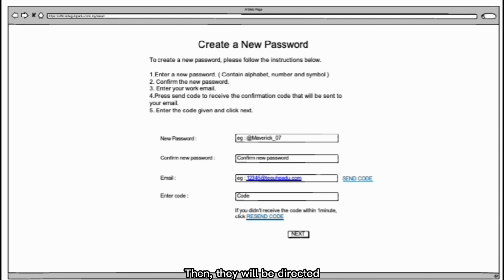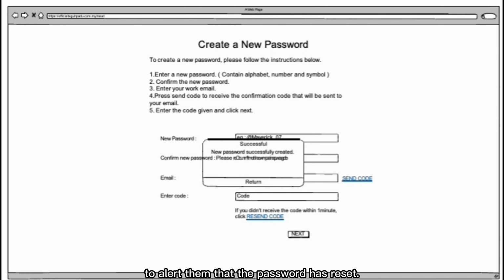Then they will be directed to the Create a New Password page. In order to reset the password, they will need to follow the instructions given and fill in all the information needed. After that, they must click the Next button. After they have completed the process, a notification will pop out to alert them that the password has been reset. The applicants must click the Return button to go back to the main page.